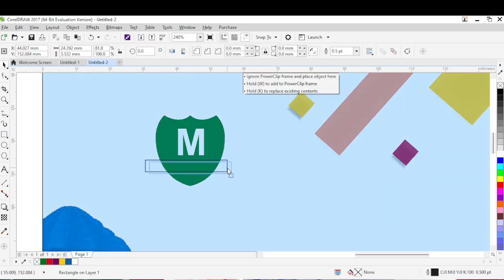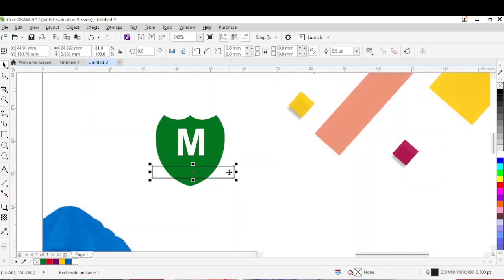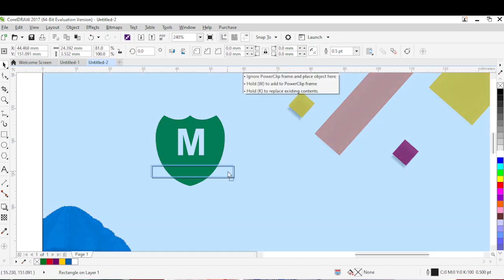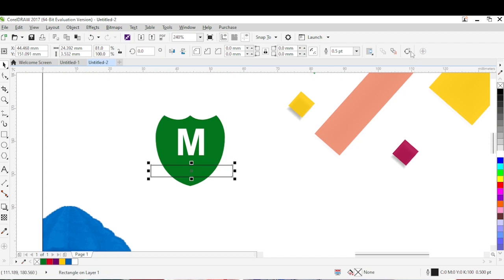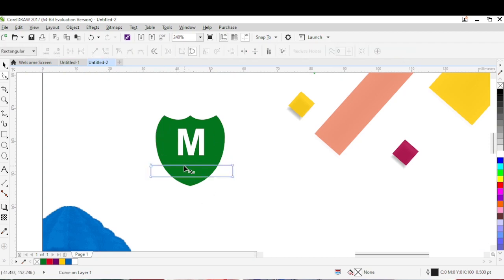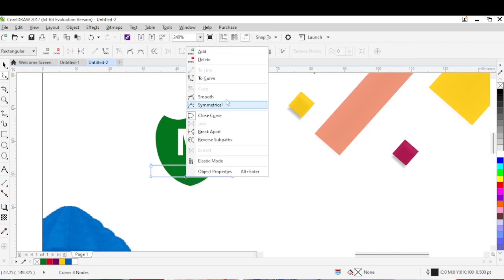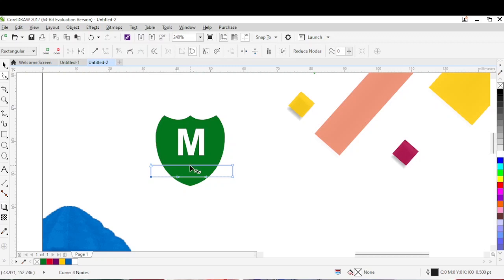I'll drag through here, here. Then I will convert it to curve and work with this. So what I will do is just curve both sides. Then add a node here.